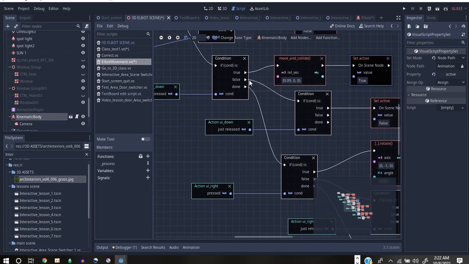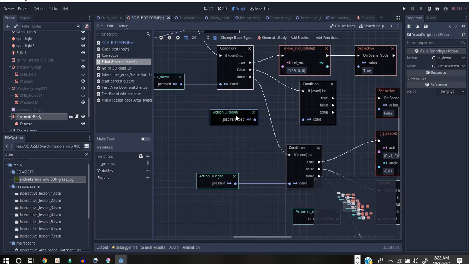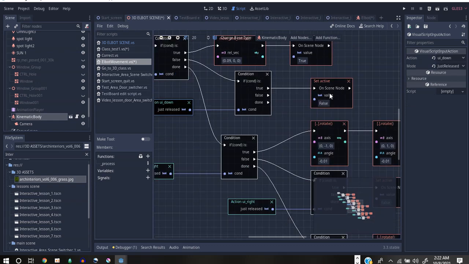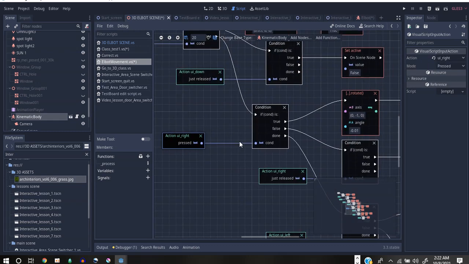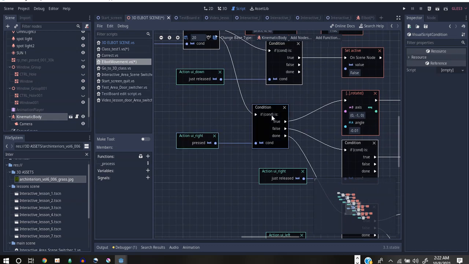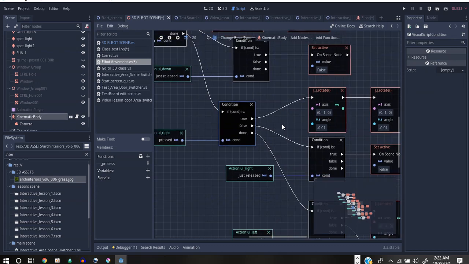So it's going to check again, if the condition is the UI down, that's the down arrow, is released, it should also set it to be false. Okay, so you have that there, and you can always change it from here to just released. So it's the same pattern, the same steps that you actually take. You have just pressed, and then you have the condition here, and now this is the difficult part.